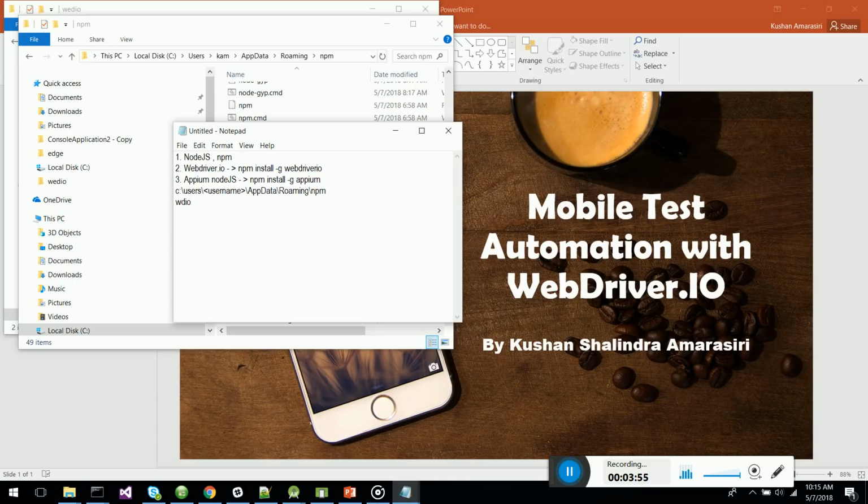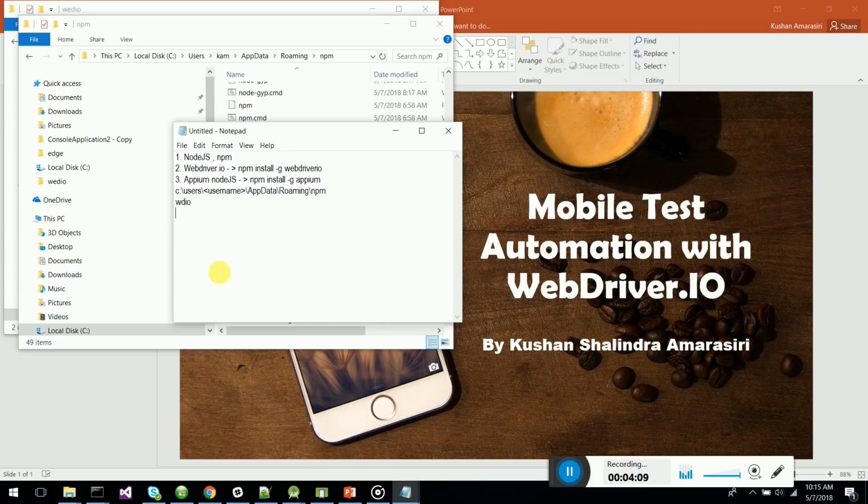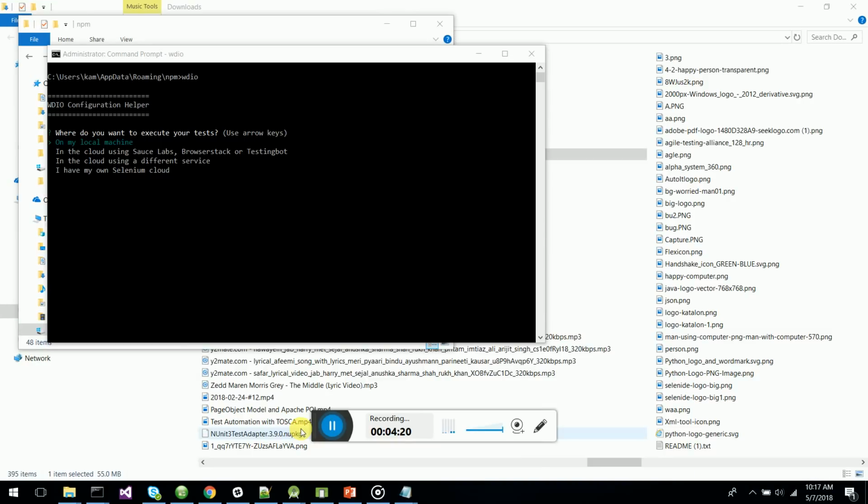wdio, then it will give you a series of questions. When you type wdio in the npm folder, it will ask these questions. So on my local machine, I want to run it. I'm using Mocha.